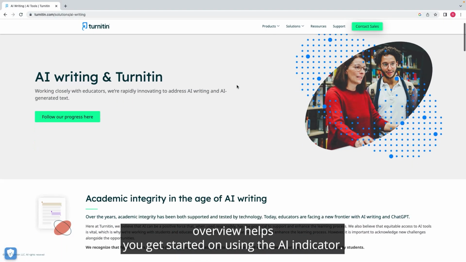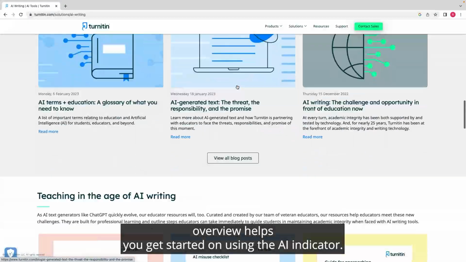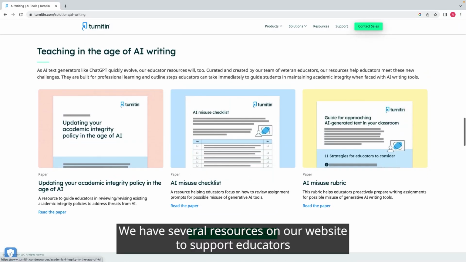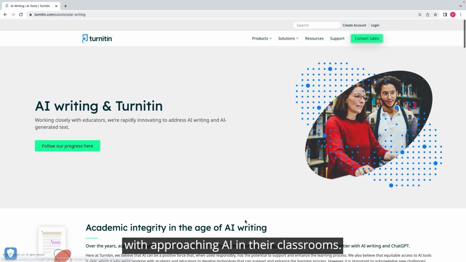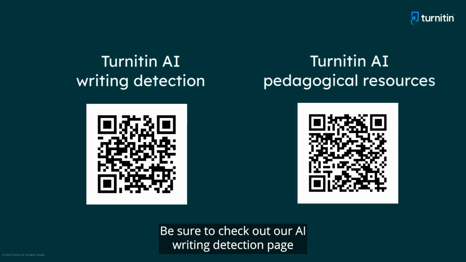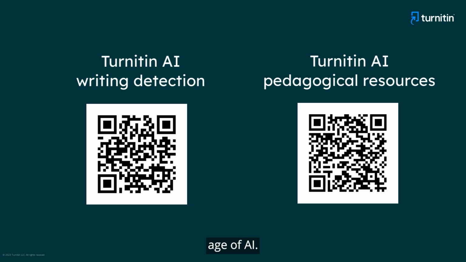We hope this overview helps you get started on using the AI indicator. We have several resources on our website to support educators with approaching AI in their classrooms. Be sure to check out our AI writing detection page, as well as our resources focused on teaching in the age of AI.